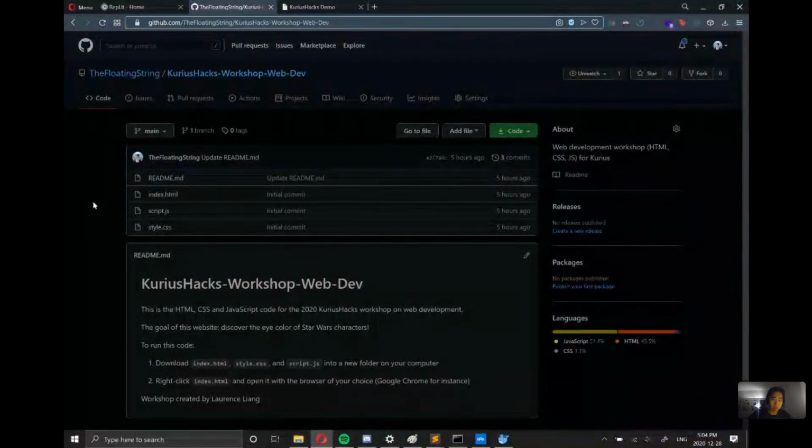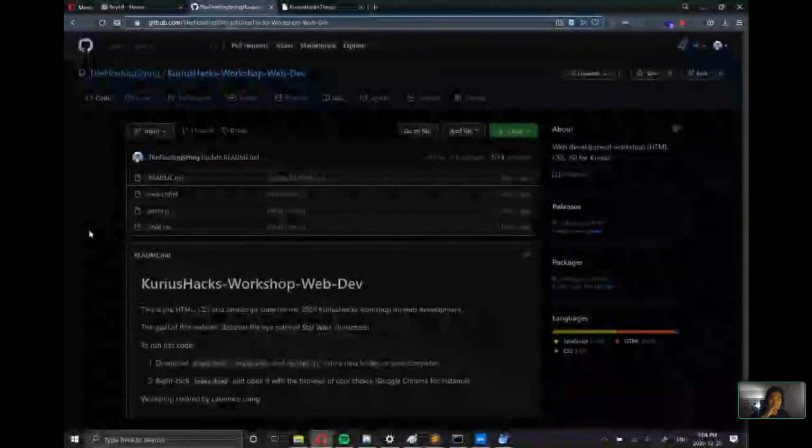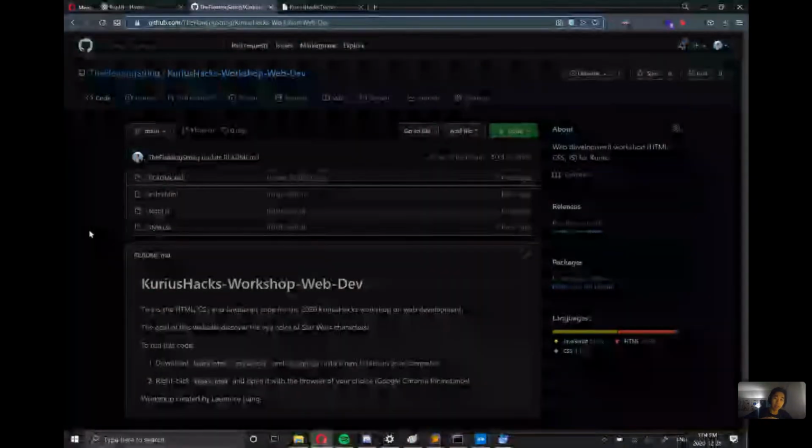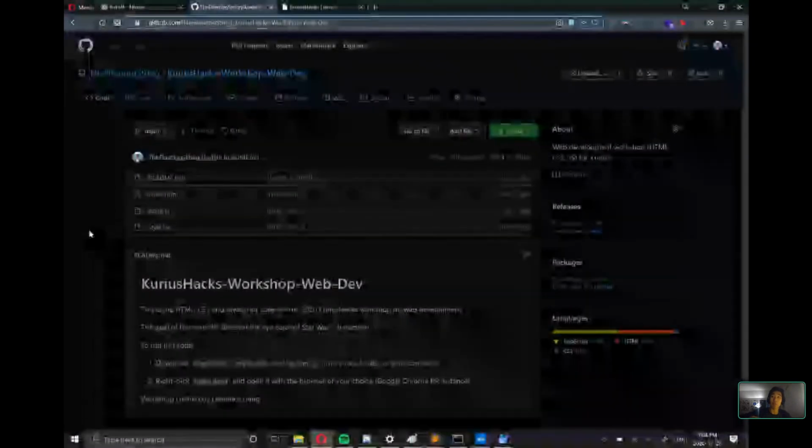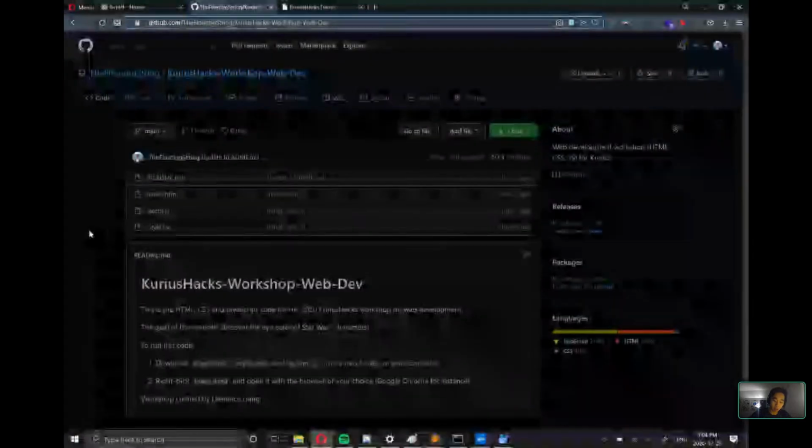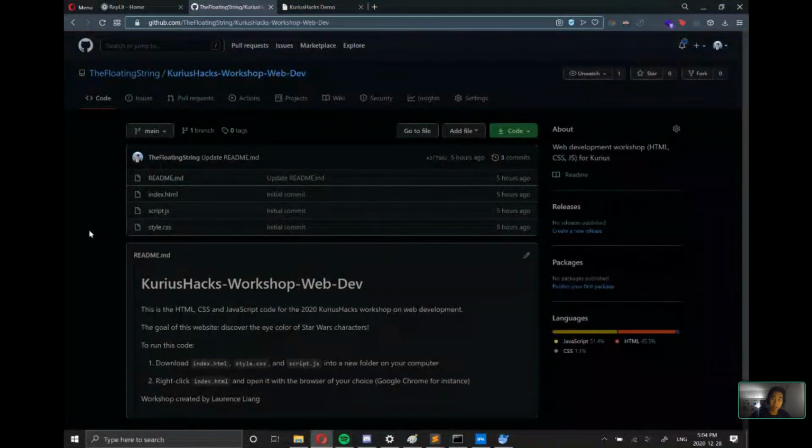So today's workshop will really focus on being a broad overview of web development. More specifically, we'll be looking into HTML, CSS, and JavaScript.